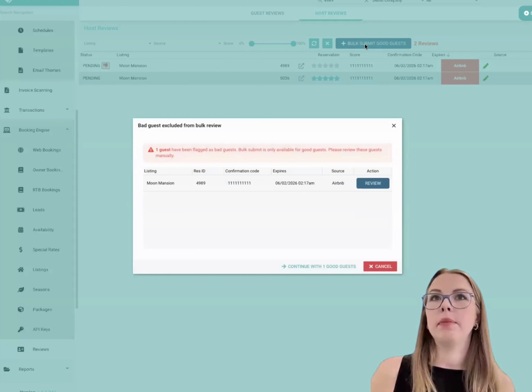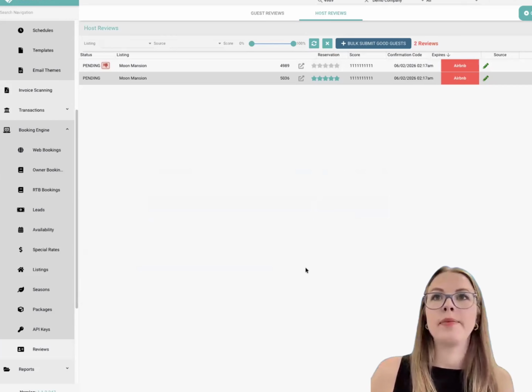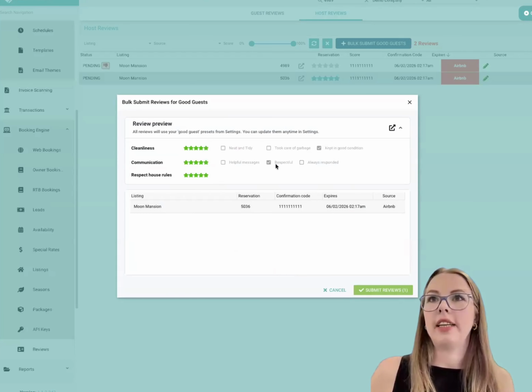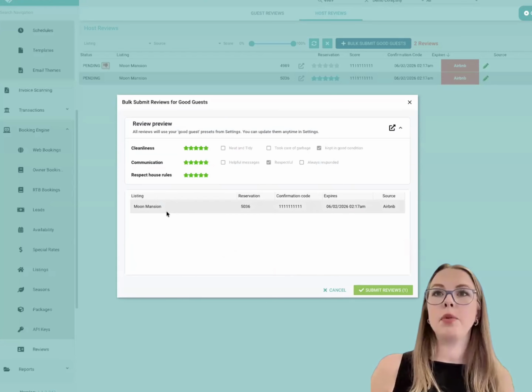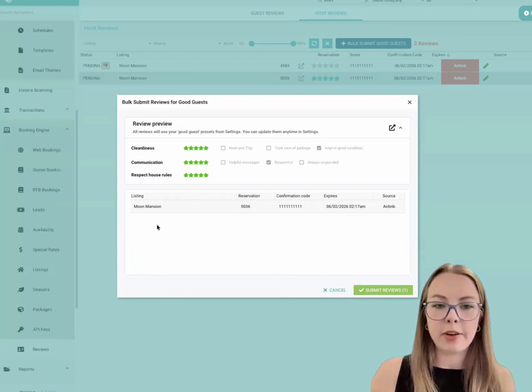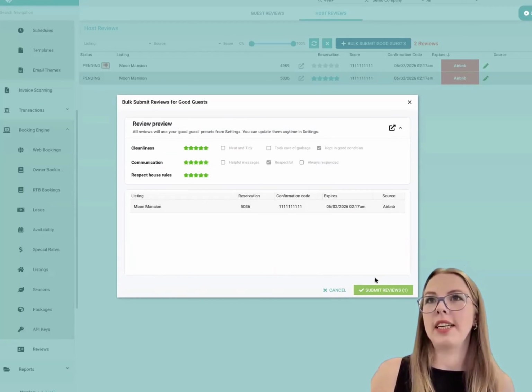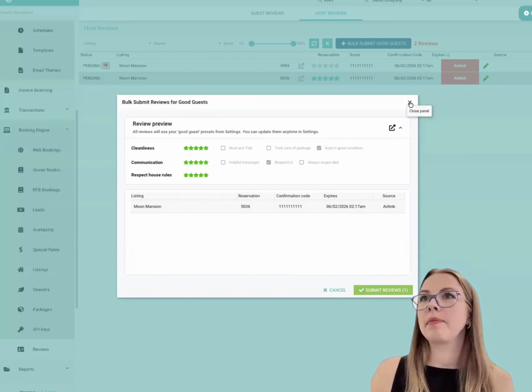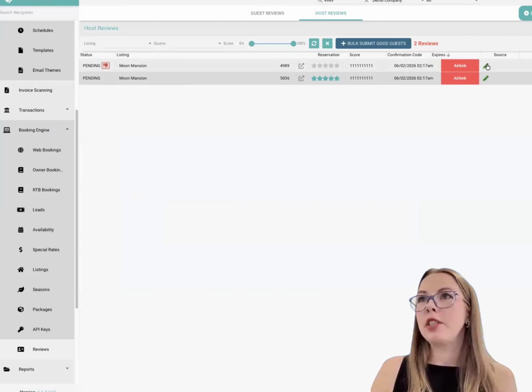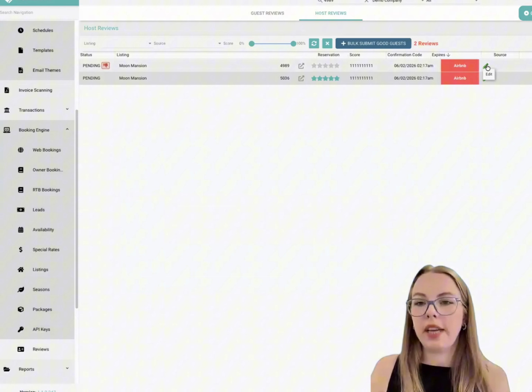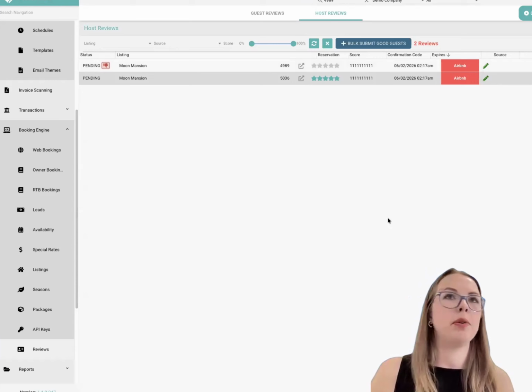So we can do the same, bulk submit good guests. There we go. It's asking you to review those ones manually. We just want to continue with 1 good guest. And it's automatically tagged those in here. So I could just submit that review. You would have more reservations in here. Obviously, I've only got the 1 example, but that would submit to all of your good guests that are in there. Okay. If you still want to review your bad guest, you can do that manually, obviously, but not your bulk submit.